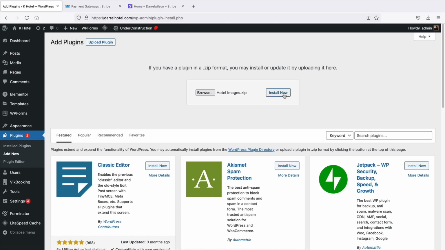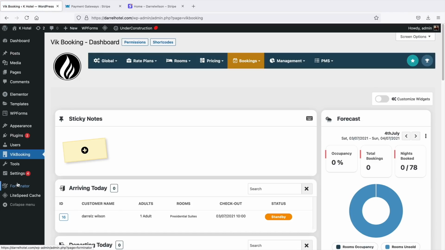Once you do that, you will get the option in the Vik Booking options to accept credit cards via Stripe. So here I'll click on Vik Booking. I have already installed the plugin on this website, so I'm just going to show you what it looks like. Please don't buy anything. I get a lot of viewers who buy stuff, and I'm just like, guys, why? You're just wasting money.